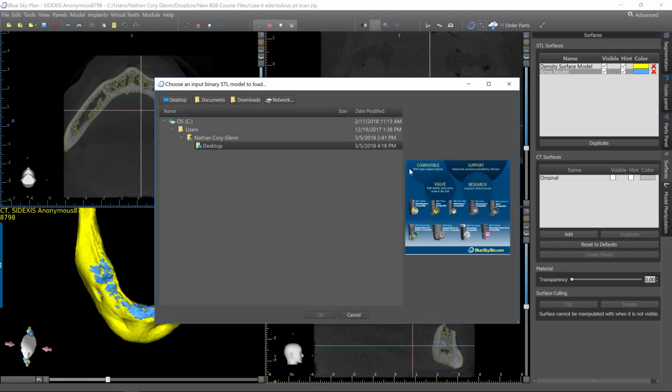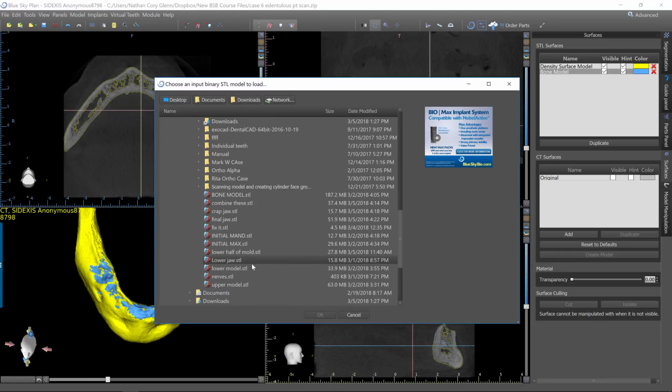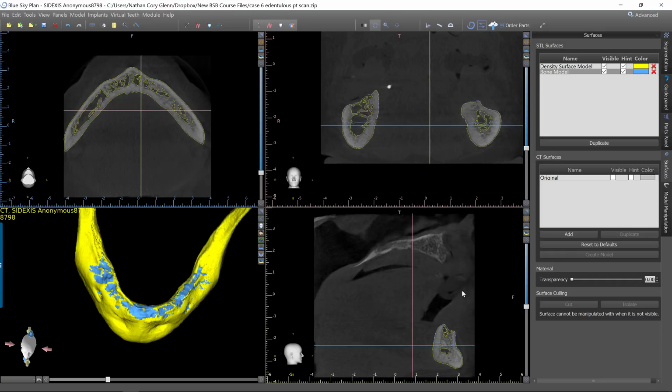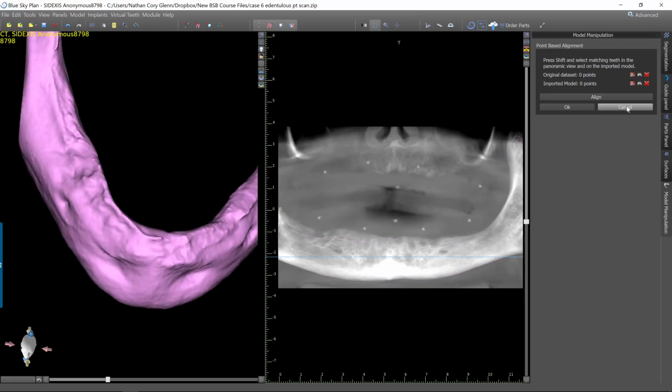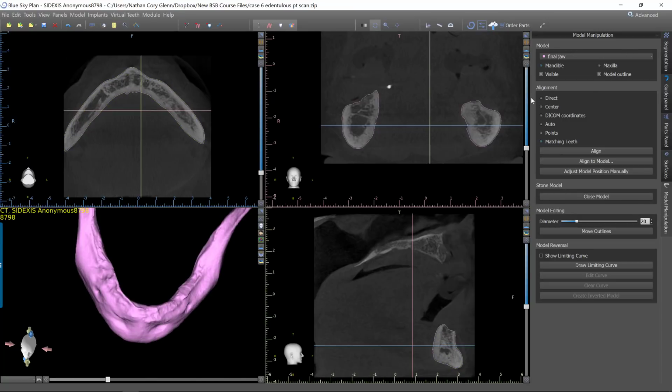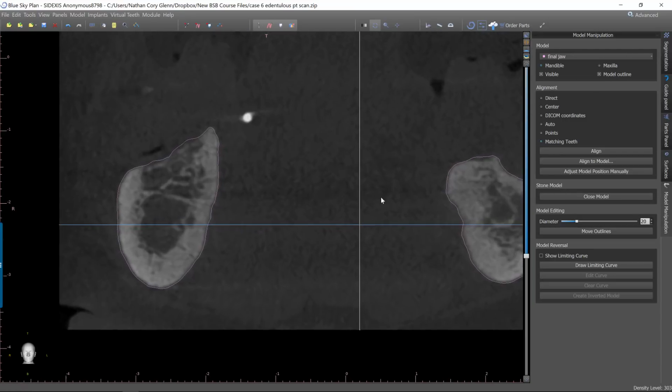So import STL. As long as I didn't mess up the orientation outside of Blue Sky Plan, then I should be able to import this and it still be in the proper orientation. So when it comes up asking you to stitch, just cancel. And now let's look at our segmentation.